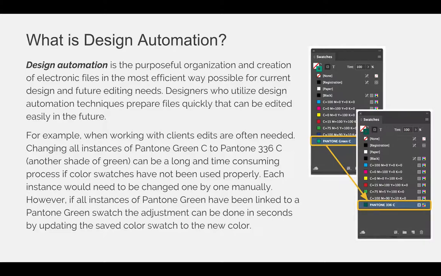Changing all instances of Pantone Green C to Pantone 336C, which is another shade of green, can be a long and time-consuming process if color swatches have not been used properly. Each instance would need to be changed one by one manually, so it's not really an automated process. However, if all instances of Pantone Green have been linked to a Pantone Green color swatch, the adjustment can be done in seconds by simply updating the existing green color swatch to be the new green color, Pantone 336C.